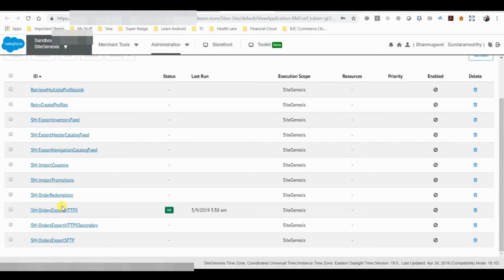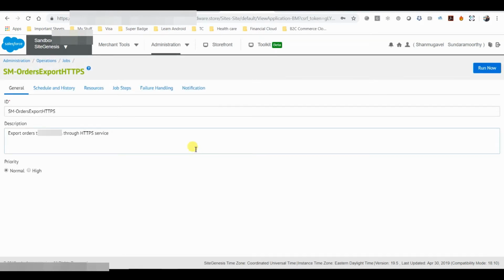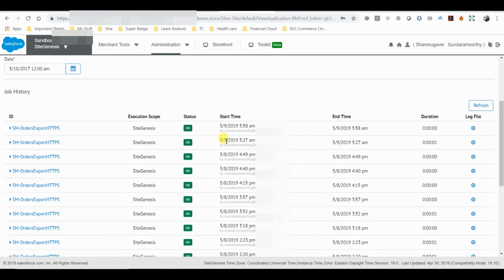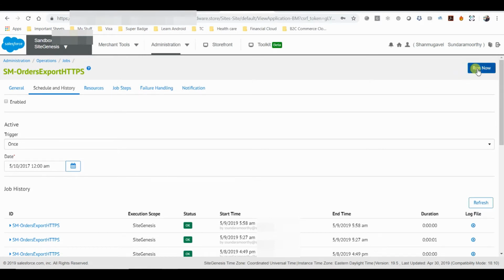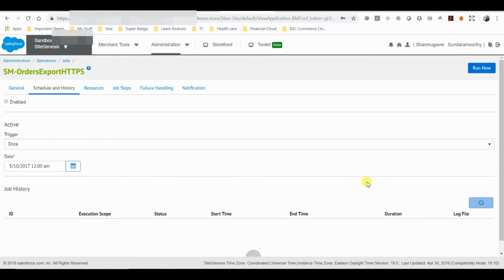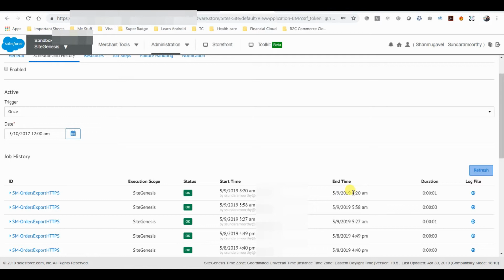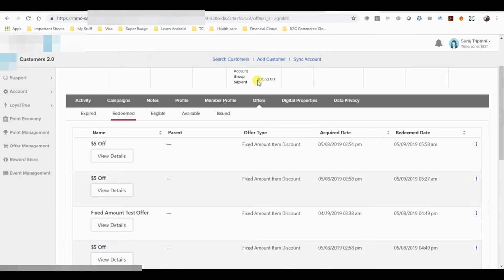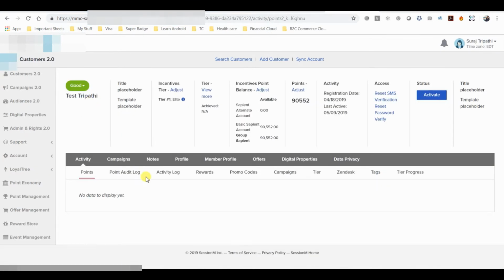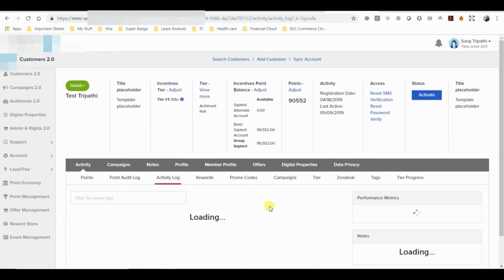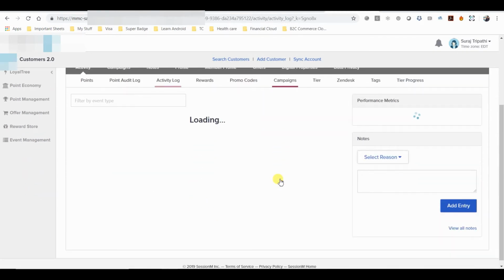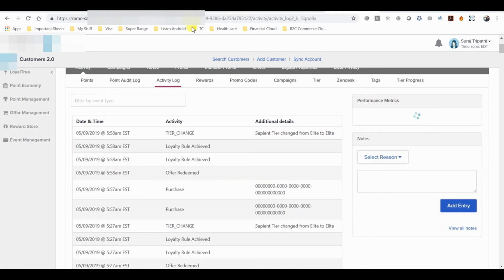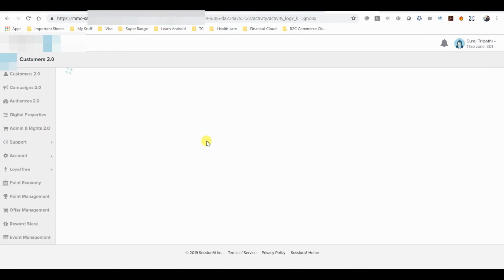So here is my batch. I will click on this run now button, refresh it and see if it works. As you can see, it worked. It will take a little bit of time to arrive here. Let me check the activity and log. The Session M name is not yet updated.